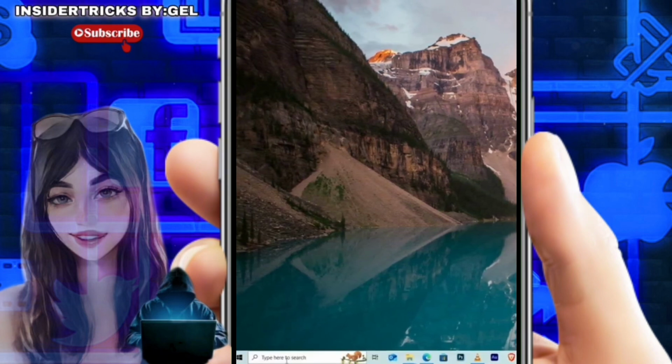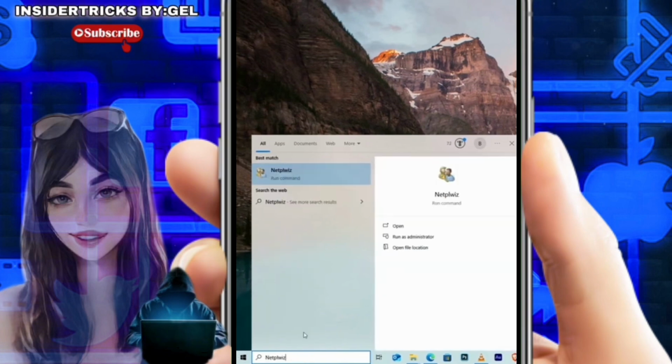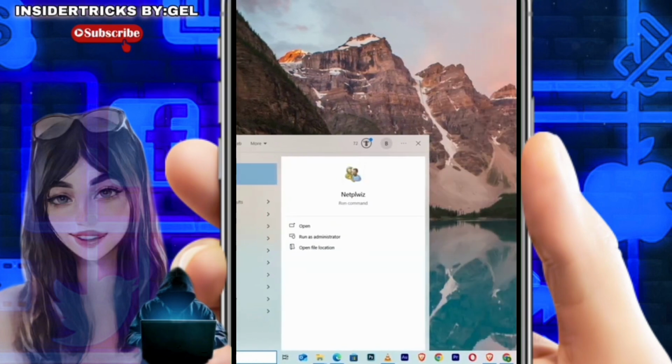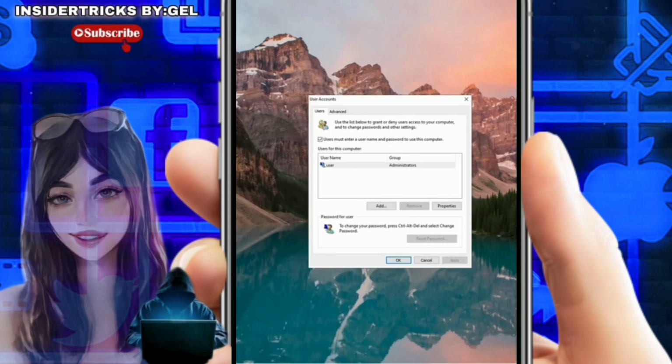To start, open the search bar on your computer and type Netplwiz. From the list of results, click on the Netplwiz application to launch it. If you don't see the option to disable the feature, don't worry, this can be resolved with a few extra steps.